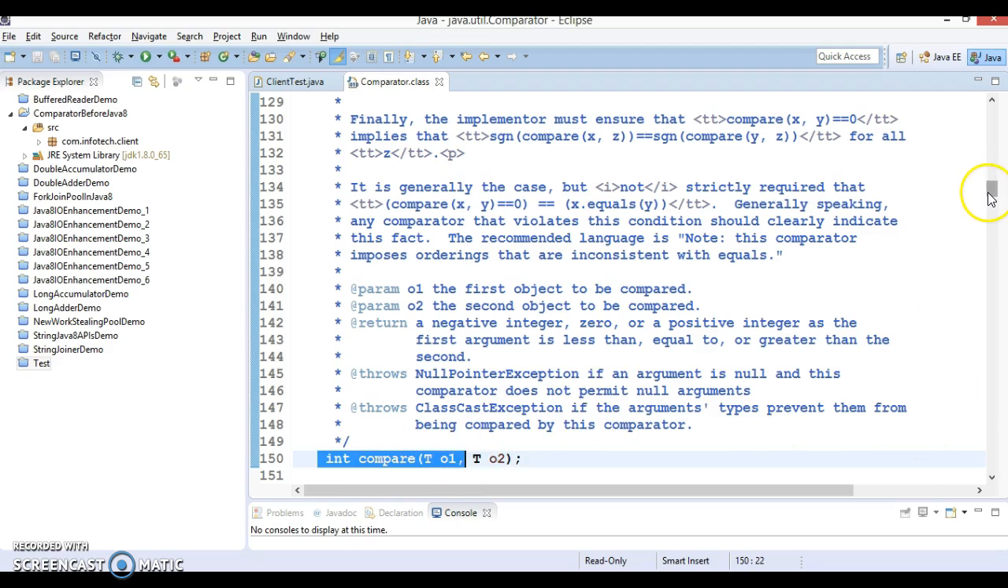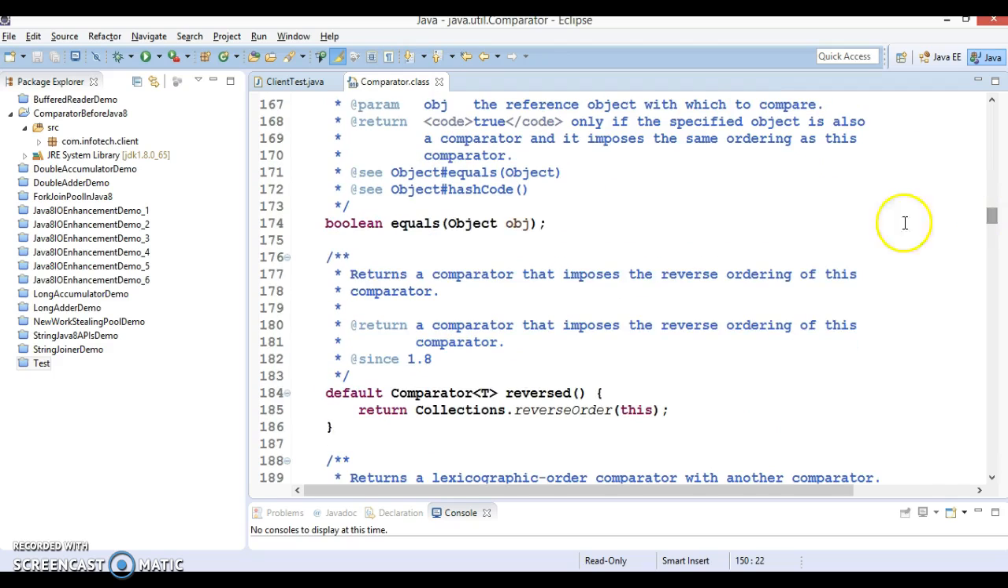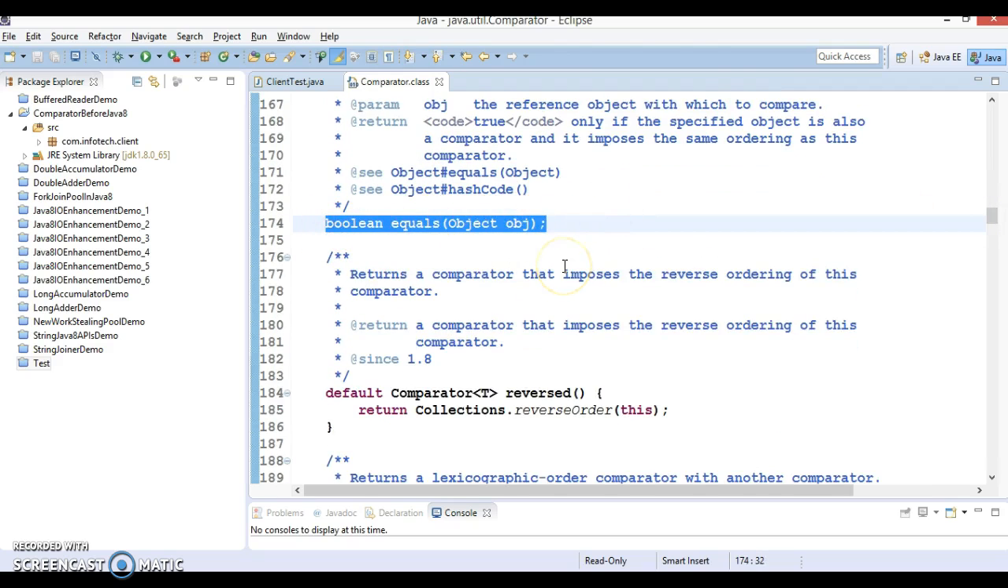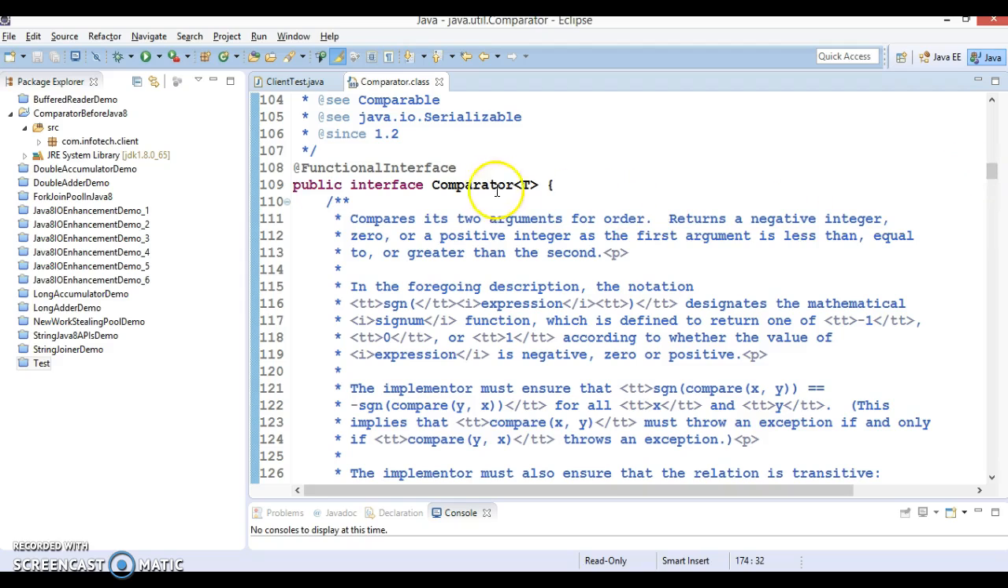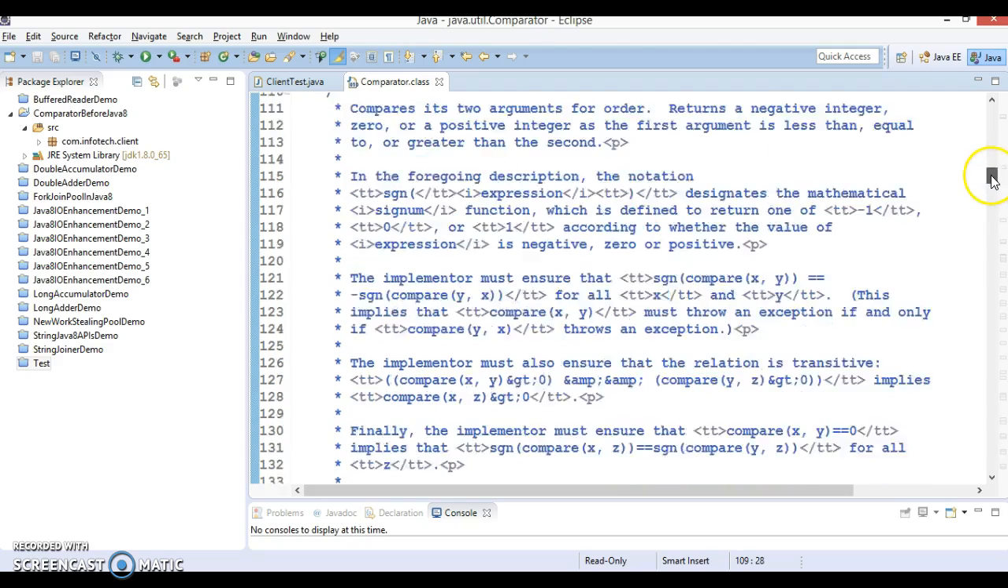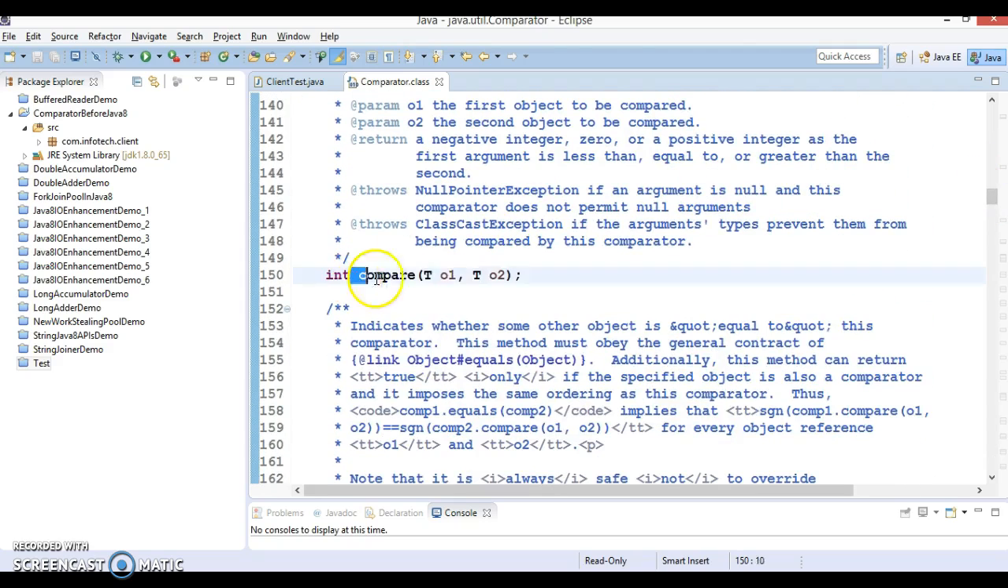But if you scroll down, you could see one more abstract method, but this method is coming from the object class. So if you create a class and try to implement this interface, then the compiler will force you to implement only the compare method, because the implementation of the equals method is already available in the object class, and object class is the super class of all classes.